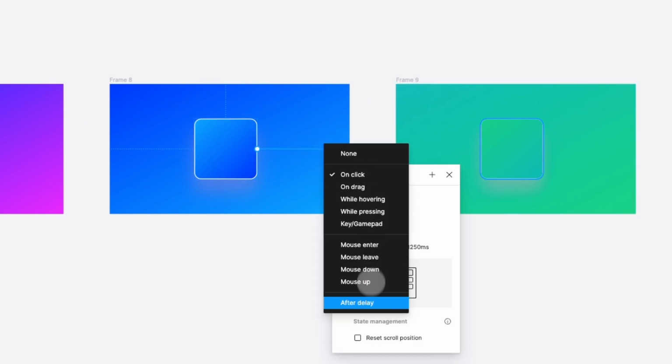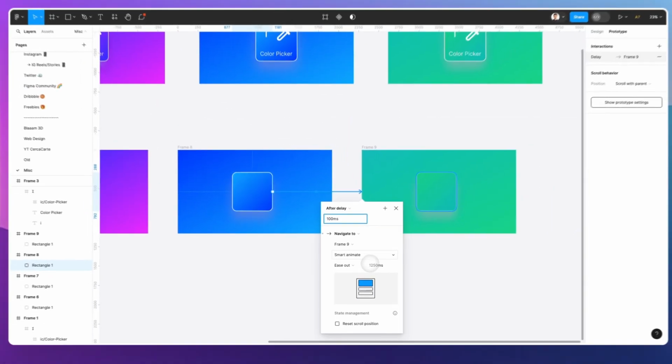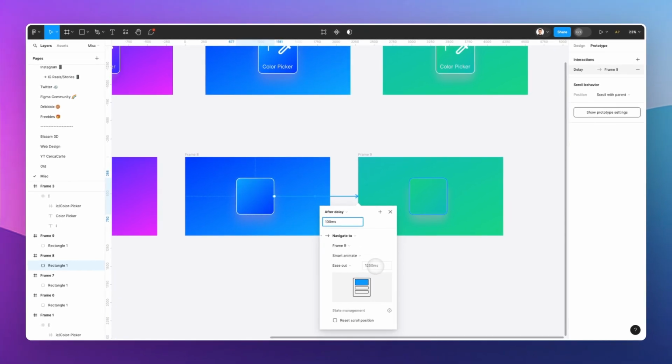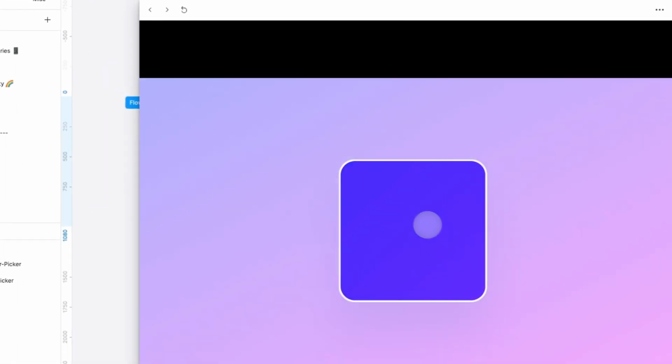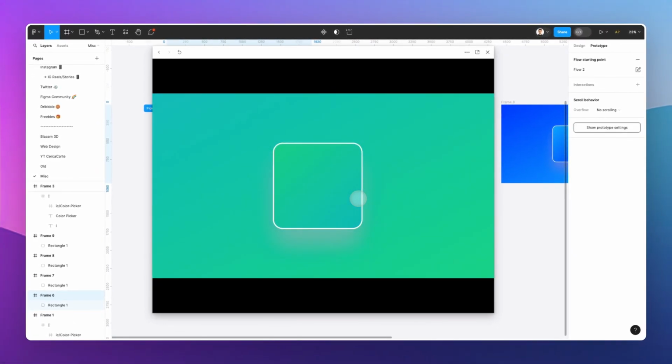And one more time, let's create an after delay. Let's set it to 100 milliseconds. Smart Animate 1250 milliseconds, so we can really get that smooth transition. And let's see how that works. Click, and then as you can see, we have this really nice transition.